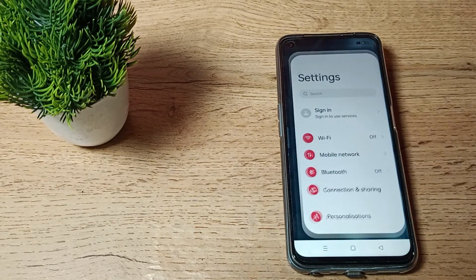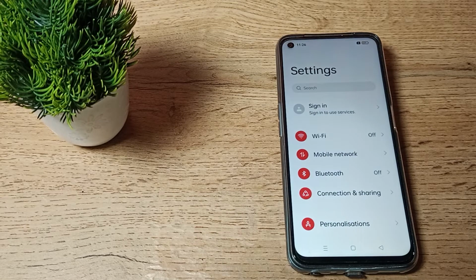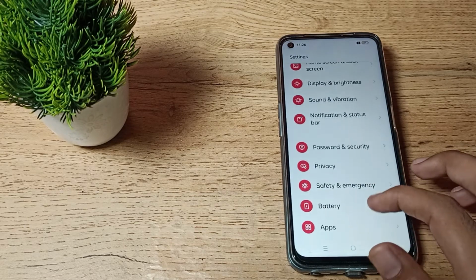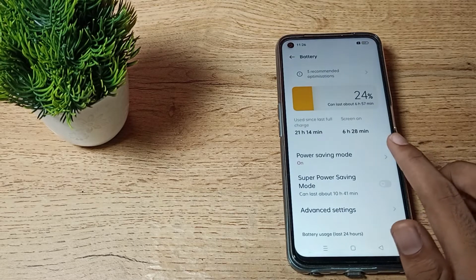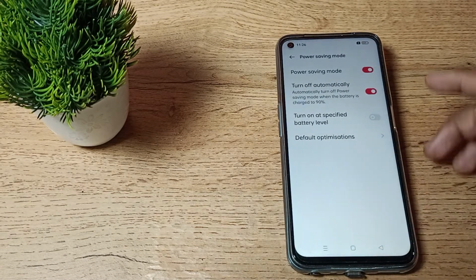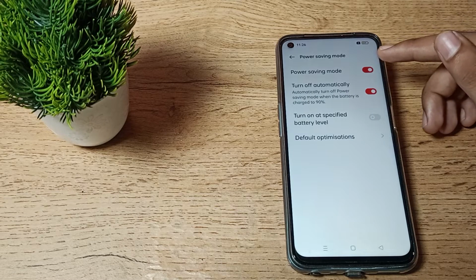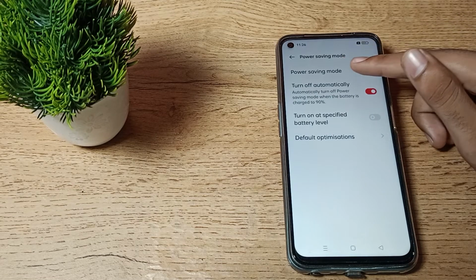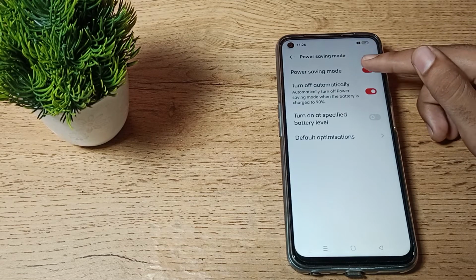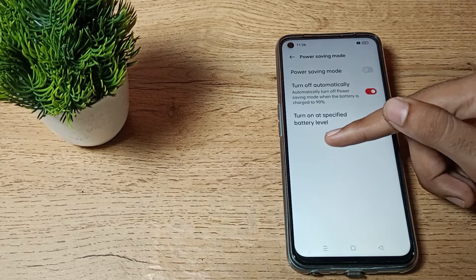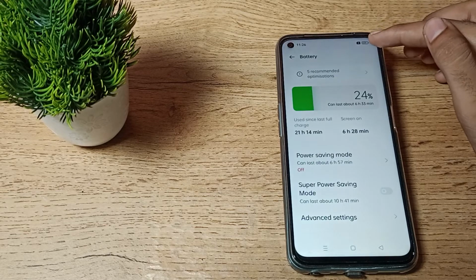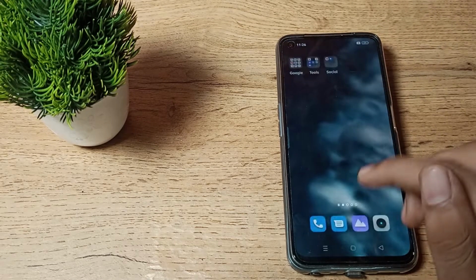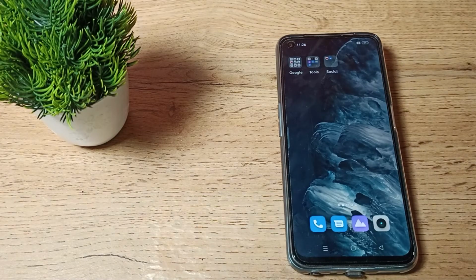First of all, open your phone settings to disable your power saving mode. Then scroll down and you can see your phone battery setting, friends. Tap here, and you can see your power saving mode setting. Tap here. If you want to disable it, on the right side you can see this power saving mode icon. Tap here to disable. After disabling, this setting will be removed from here. So your power saving mode will be disabled. Like that, you can disable your power saving mode in your Realme phone.